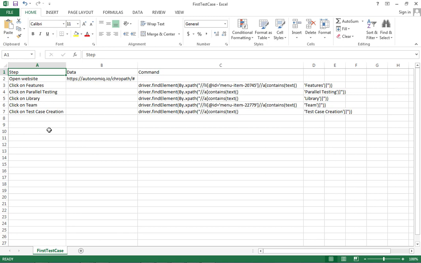Why automation? Because XPath is a basic thing for all of us. So ChroPath is going to help you with getting the locators, and for manual testing also, because you can just record all your steps, save your test case, it gets saved in this particular format, and you can simply copy it and give it to your development team. You don't need to write everything in Excel again.